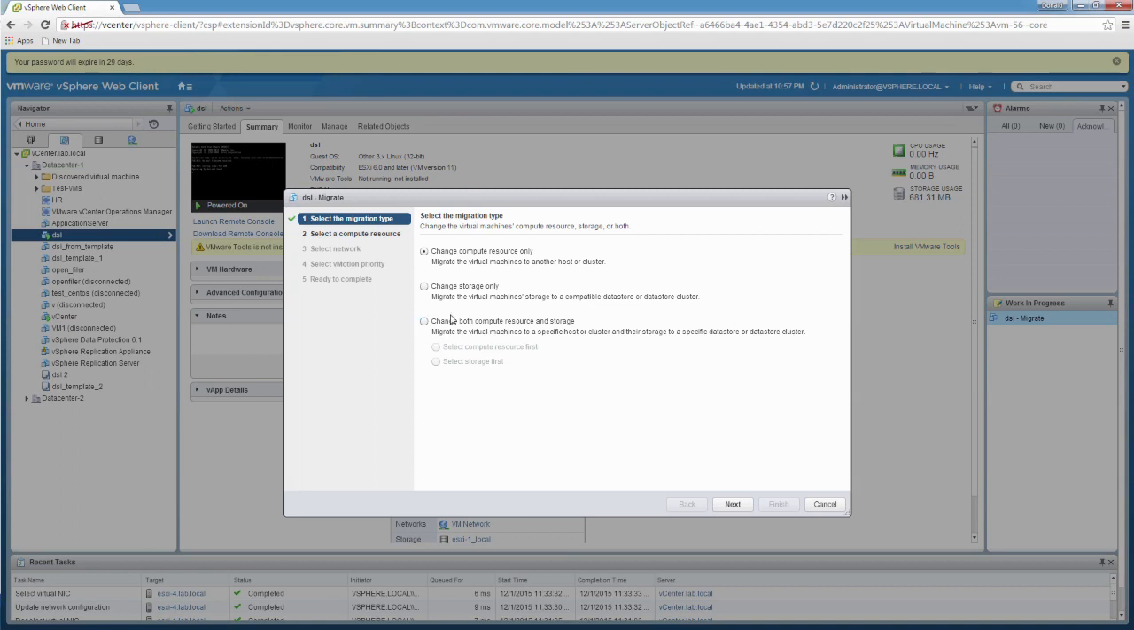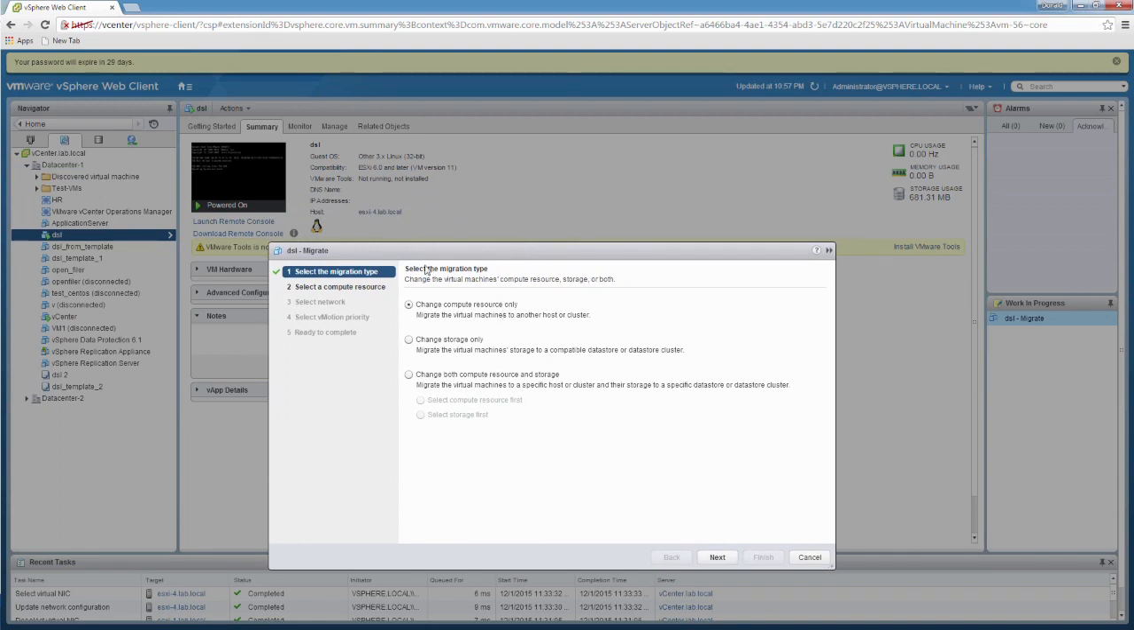Right? So for now, I just want to move this virtual machine, the compute resource, over to ESXi 1. Okay? So this virtual machine is running, and this is the only virtual machine on ESXi 4. And let's just say we need to bring ESXi 4 down for maintenance. So we need to just migrate this virtual machine out of ESXi 4. So I'll just select change compute resource only.